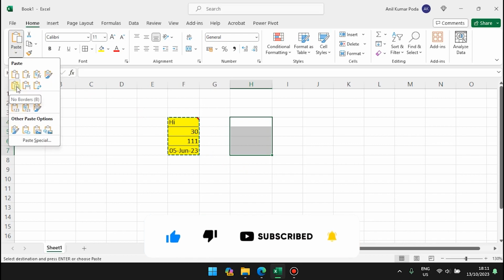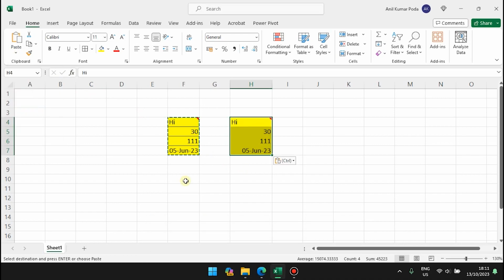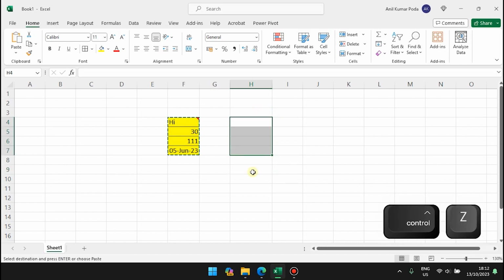No borders. When you click on this option, as you can see, it copies the entire contents as well as comments and formatting, but there are no borders here. Ctrl Z to undo.